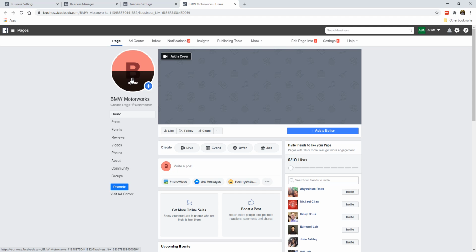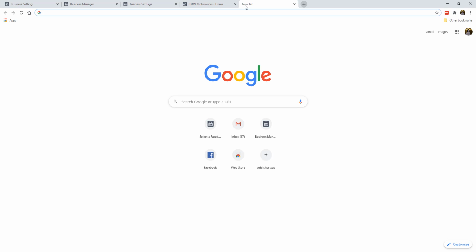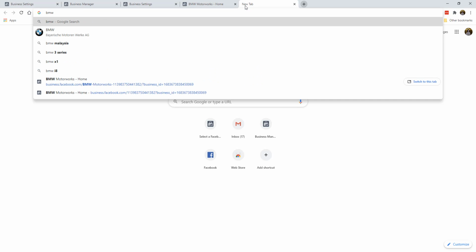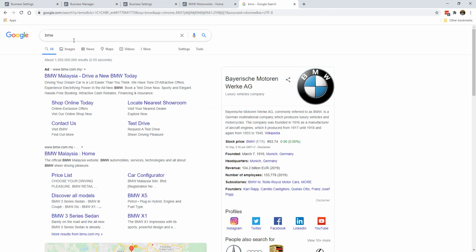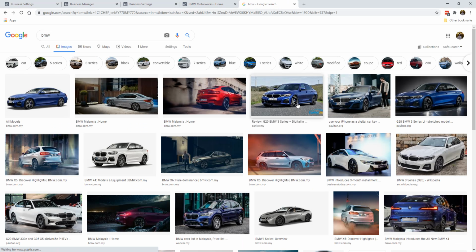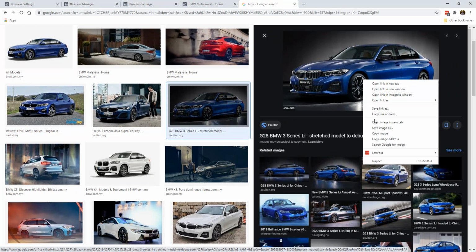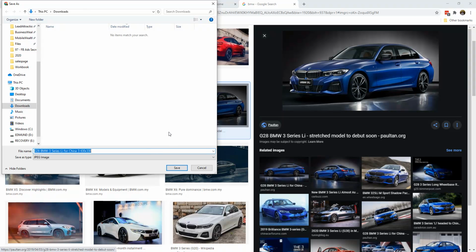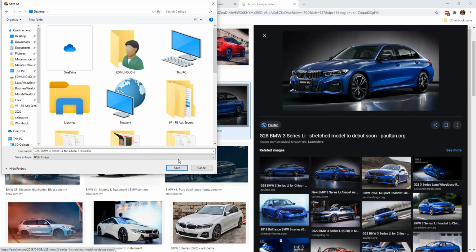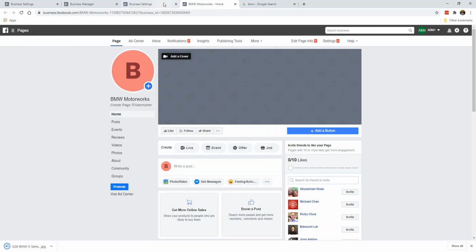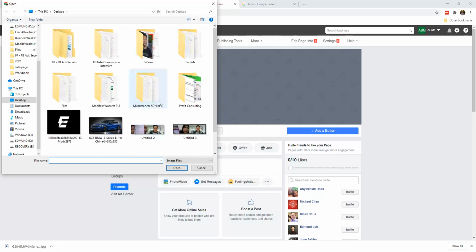Now, first and foremost, let's click on the most obvious one, that's to add a picture, all right? You can put in any picture you want, and for the fun of it, I'm just going to find a picture from Google. Let's just go to call it BMW. All right, BMW. Okay. All right, maybe I'll just go with this nice picture. Okay, I'm going to save that into the desktop. All right, and then I'm going to click on update, upload photo.